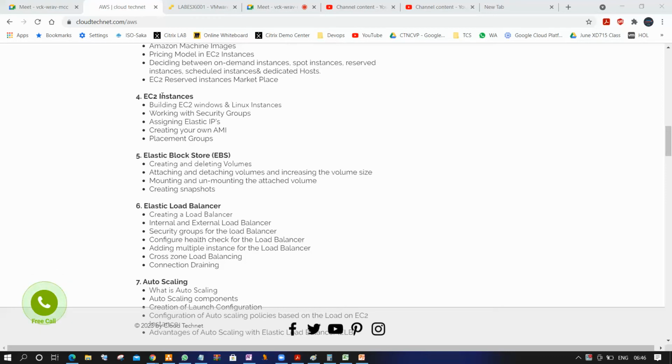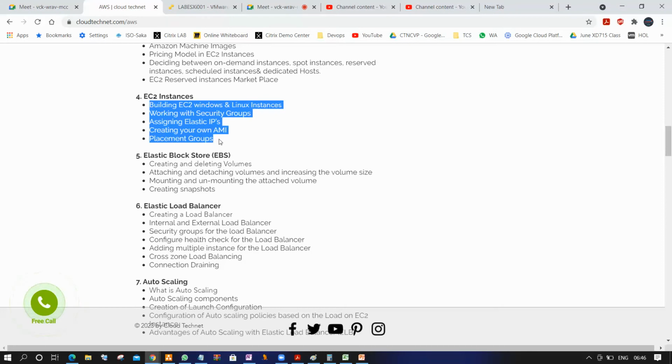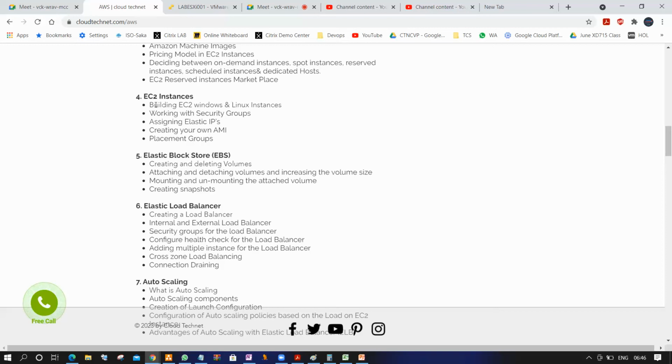EC2 instances. It's a very important topic for both of you, Citrix people and Amazon services students. Both of you need to learn this topic, very urgent. So I'm going to take EC2 instances now. These are the points we will be learning today, except placement groups. At least we are learning these for the next couple of hours.